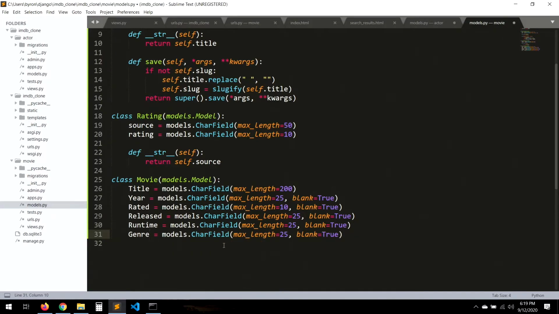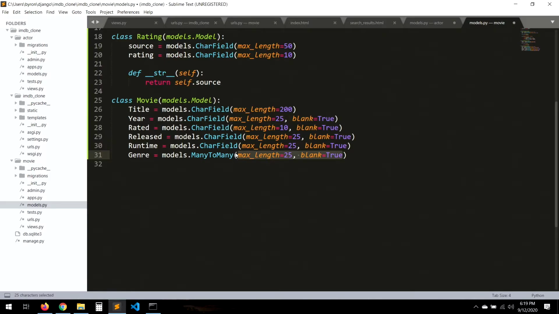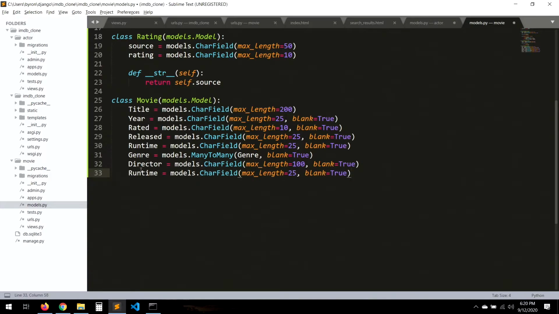Yep. And here it will be many to many, what? This one. Good. And this can be blank, okay, not necessarily. And what else? Let's copy this one for director. This is going to be director. Director max length of 100, and then writer, just in case we have multiples writer, I don't know.